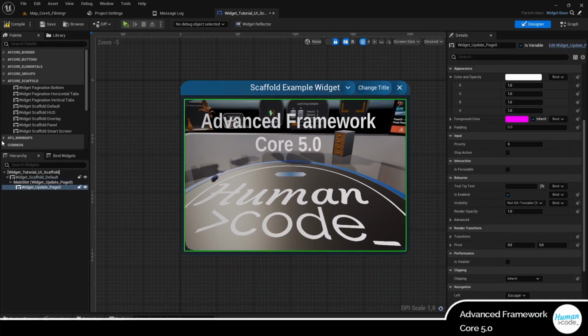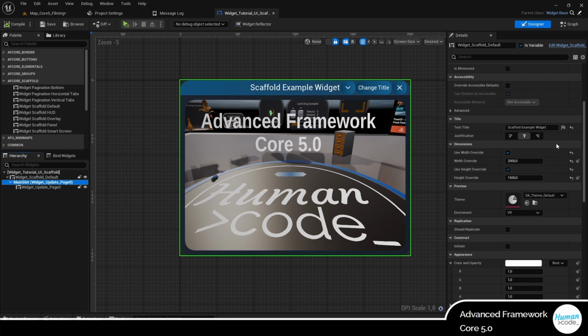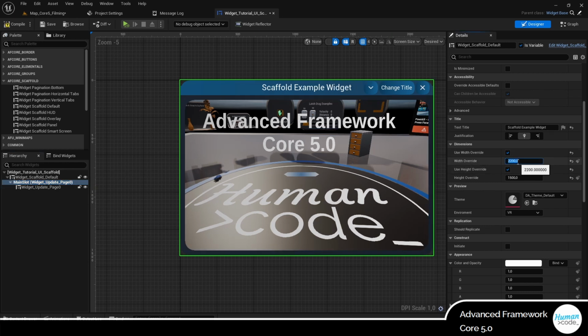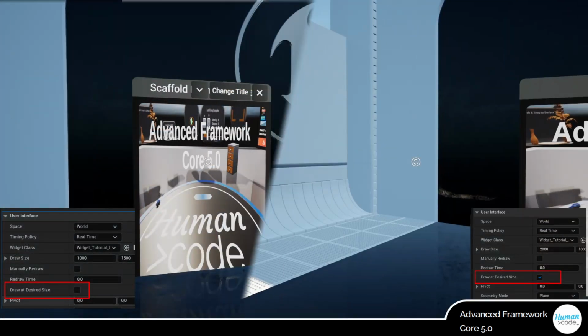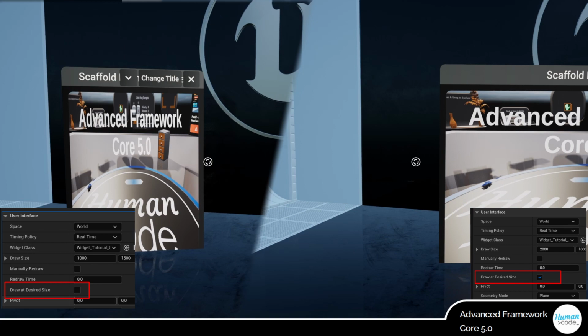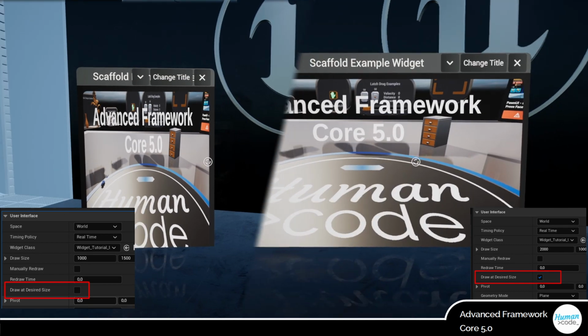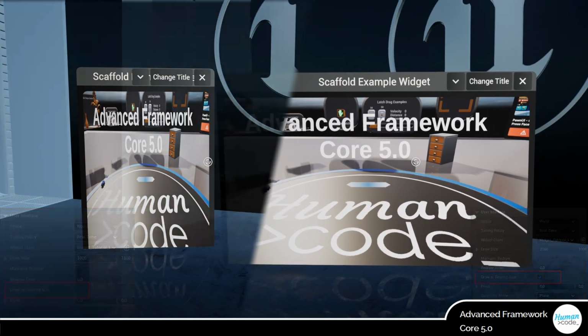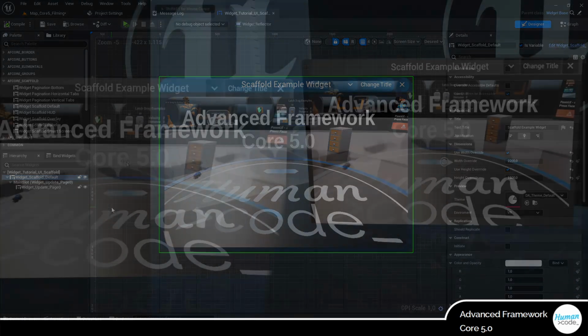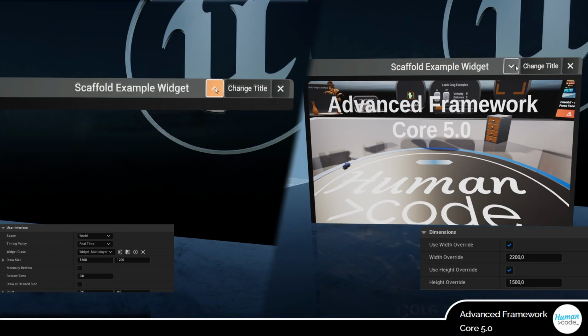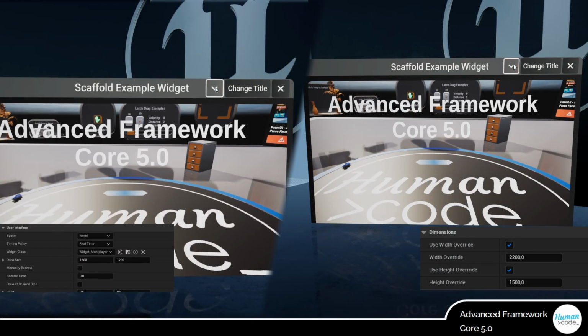I personally love using desired mode and the width and height override of the scaffold because I can see already in the designer if all of the stuff I create will fit the size requirements. But to use this feature without any problems, please remember two things. First, to use this feature in the application, you need to set the widget component to draw at desired size. And secondly, if you set a height override, you cannot use the minimize function.